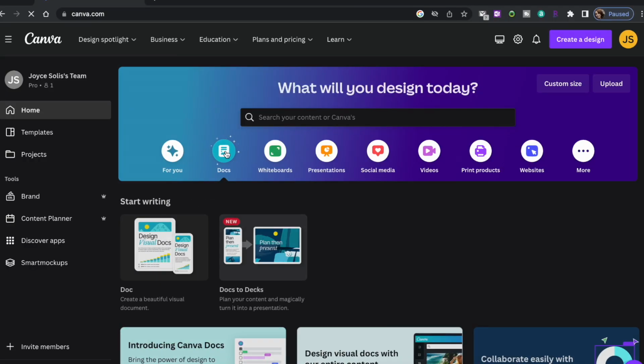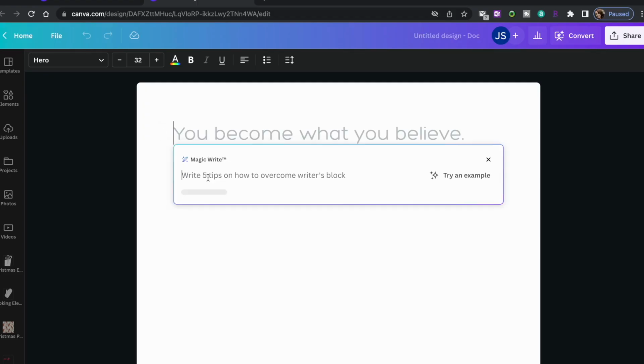Now let's go to the fun part of this video: how to use Magic Write on Canva Docs. Let's create a new Canva doc. Click the plus button on the left side of the page, or type / to use the /magic shortcuts. Select the Magic Write option.